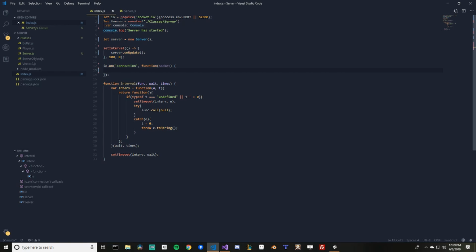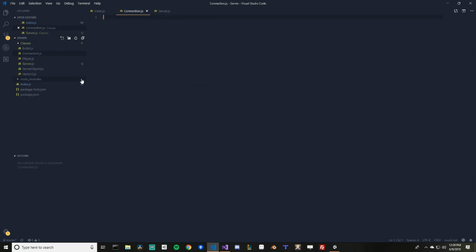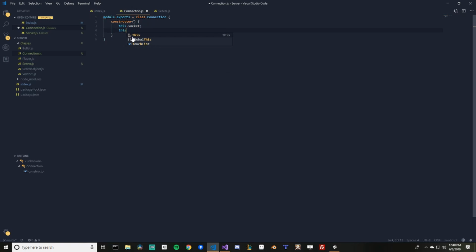So to create the connection class, we're going to go into classes here. We're going to hit add, and hit connection.js. And we'll just start this guy up. We'll have a constructor, and the constructor is going to hold reference to the socket. It's going to hold reference to the player. It's going to hold reference to the server, and reference to the lobby.